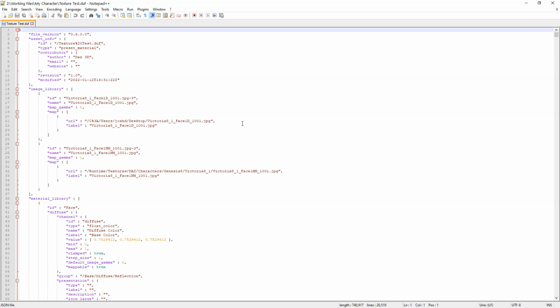So here I have this texture test preset that I saved, and I've got two textures on here, and one has a relative file path. See how it just starts with runtime and goes down from there? This means that anybody with this Victoria 81 face 1 NM, anybody that has that file in this relative path in a mapped directory anywhere on the computer, it will load properly. But this one up here says C users Josh D desktop, right? So this is an absolute path that is on my computer only. And this is a problem.